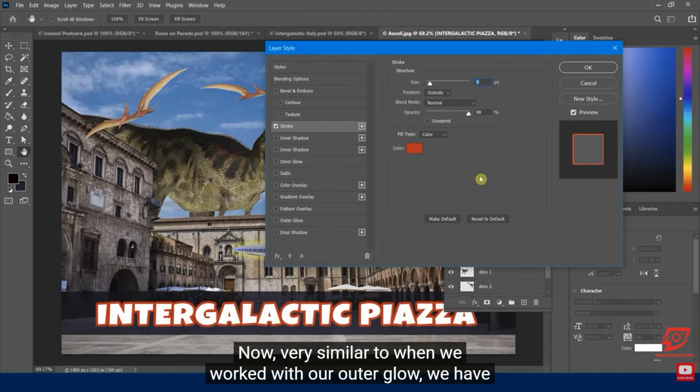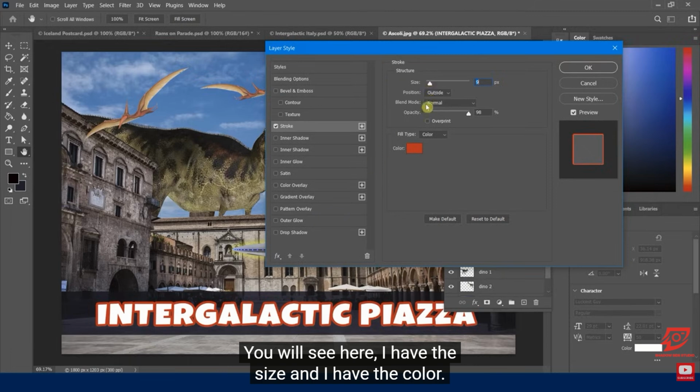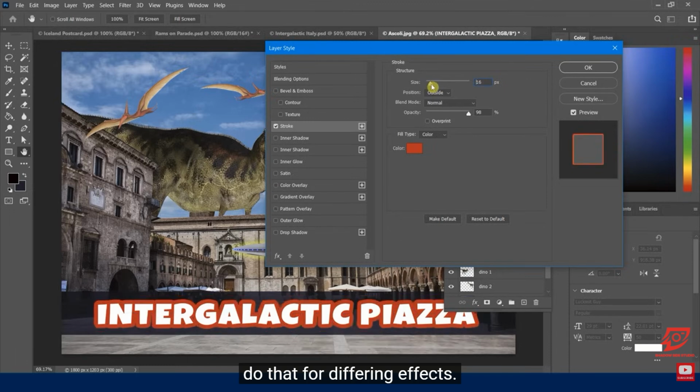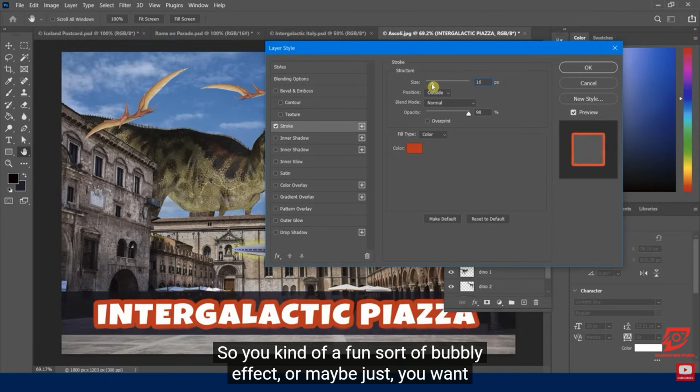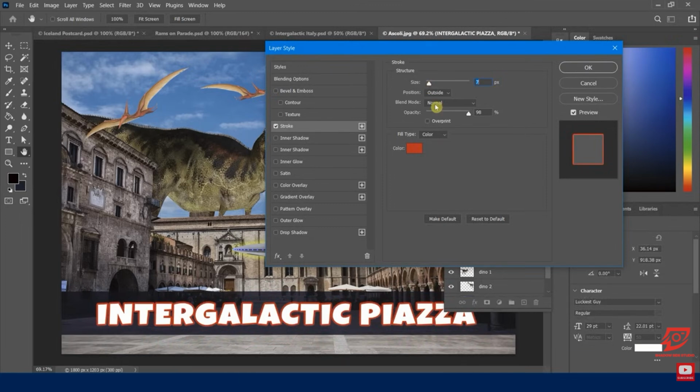Now, very similar to when we worked with our outer glow, we have additional options for that stroke. You will see here, I have the size and I have the color. So if I want to change the size of that stroke, I can easily do that for differing effects, right? A fun sort of bubbly effect, or maybe you want to have a very simple, minimal little outline around it, okay?